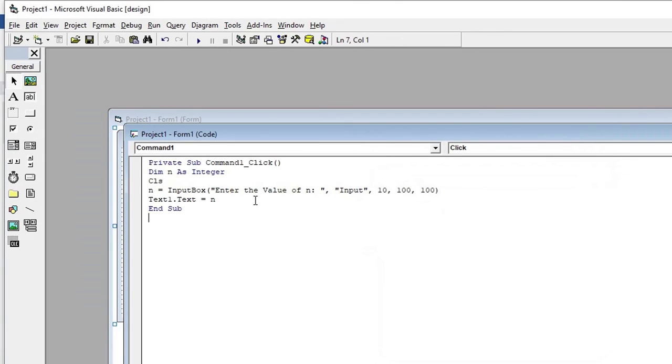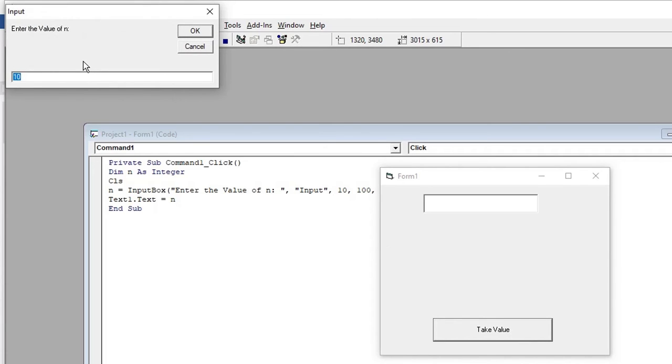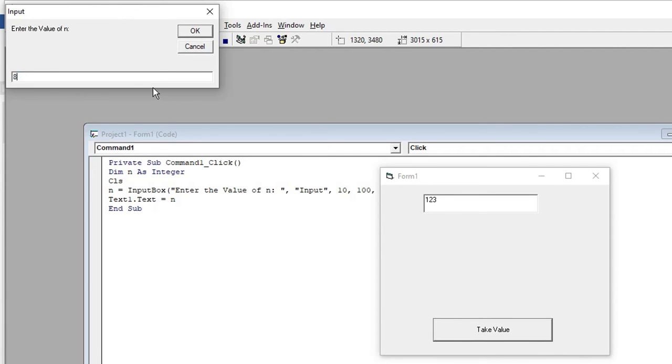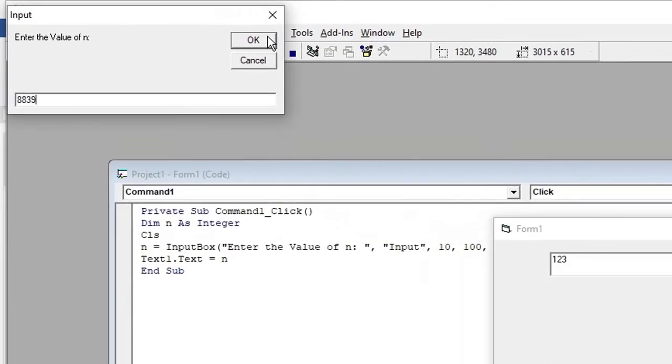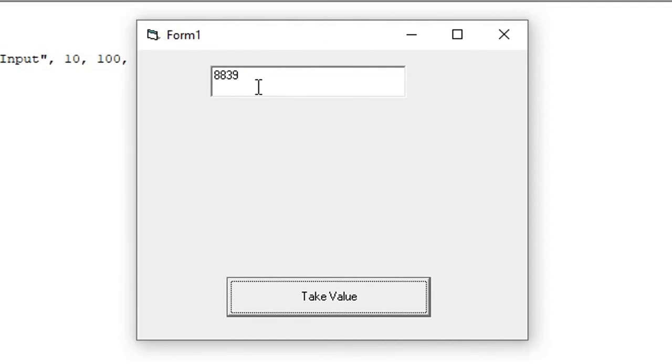We're collecting it from the text box, 1 2 3. Okay, click OK, and you have 1 2 3. Go again. See, so it's displaying in a text box.